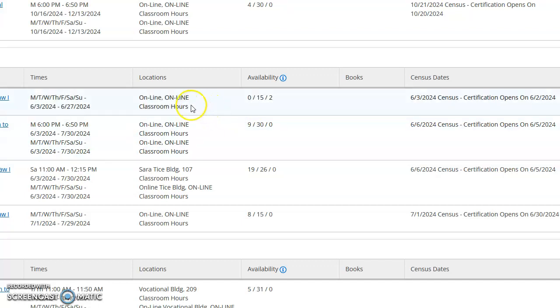And this will tell you where the class is, when it meets, that kind of stuff. So this is actually a fairly good screen to get used to going and taking a look at, because again, you get your census date, and I don't think you can find your census date any other place. And it also gives you an idea of what your enrollment looks like.